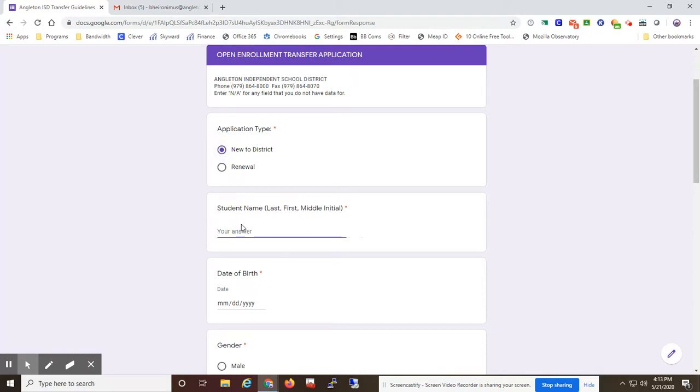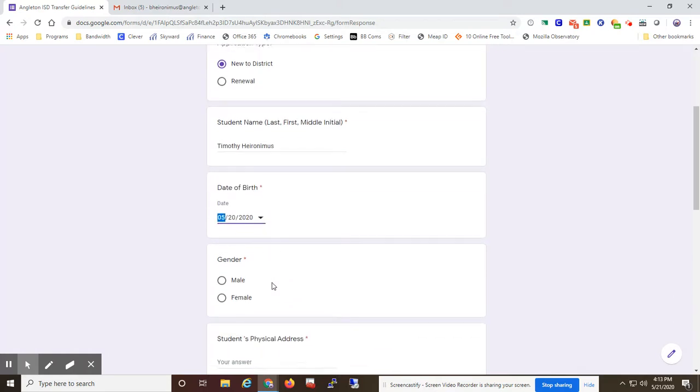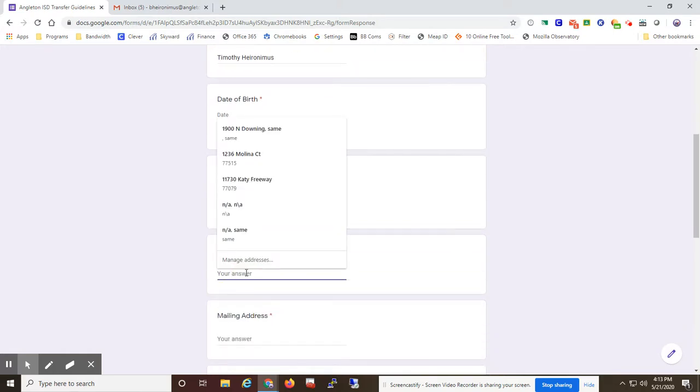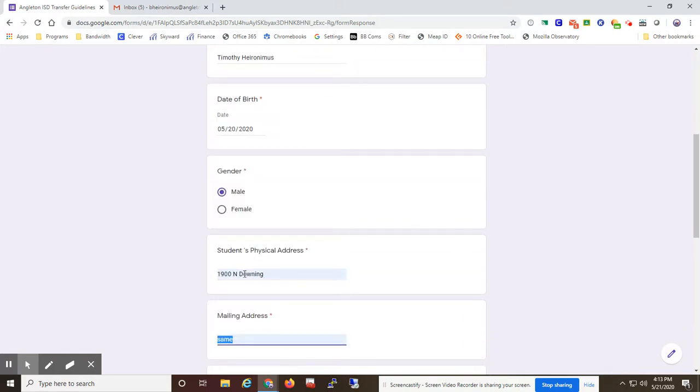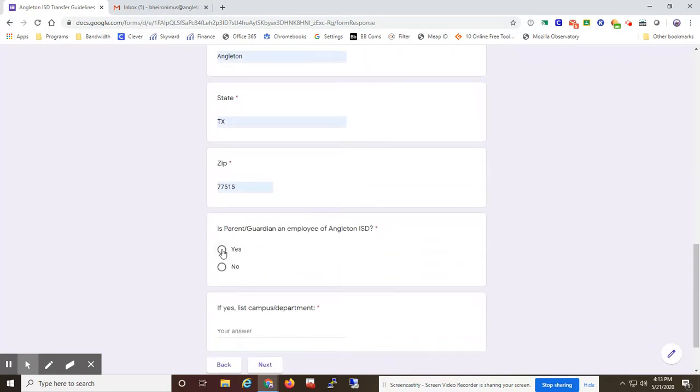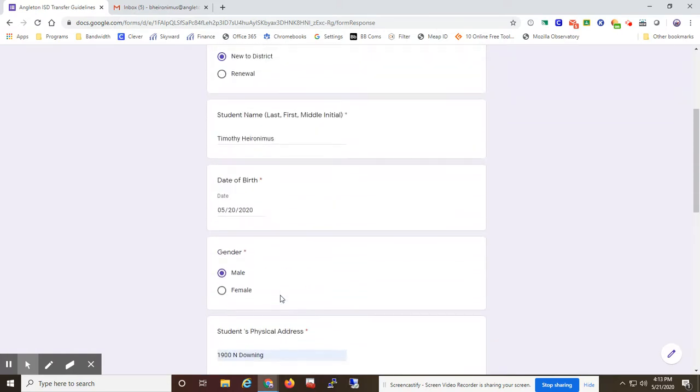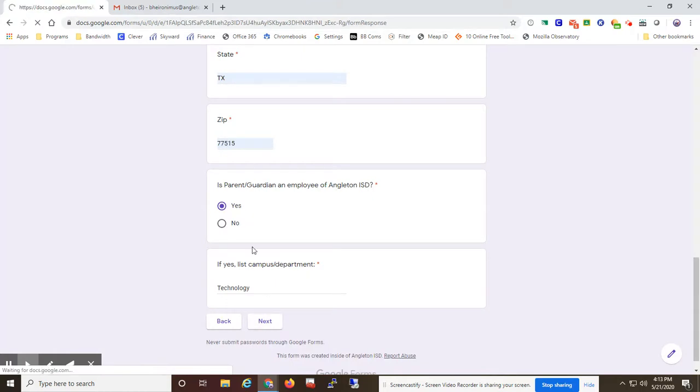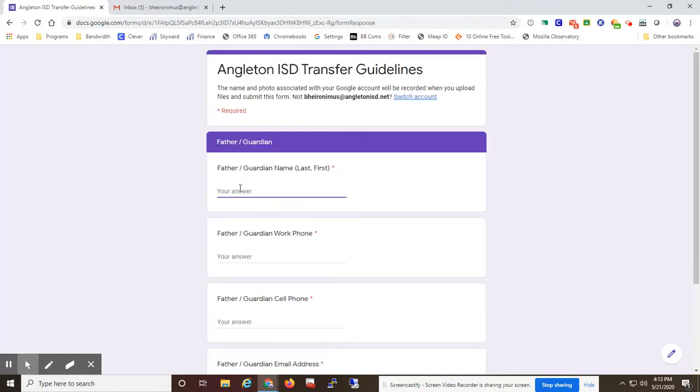So I'll go ahead and fill things in and put in some information. So that's the first section of the form, and this is just filling out the student's information. The next section of the form will have you fill out the father or first guardian information.